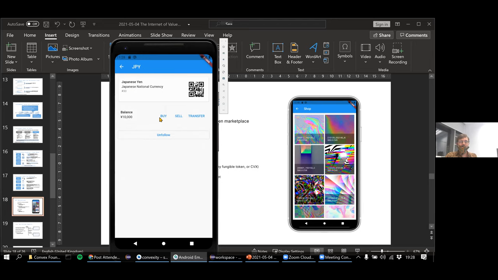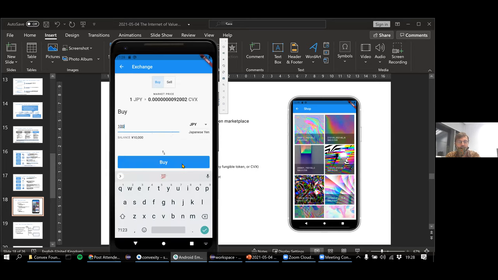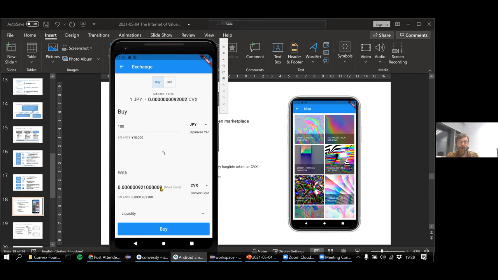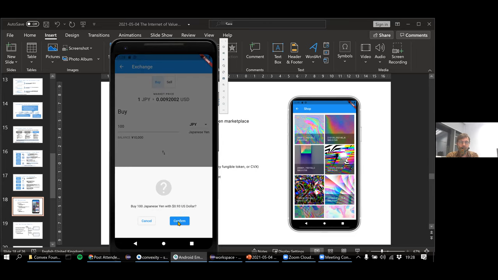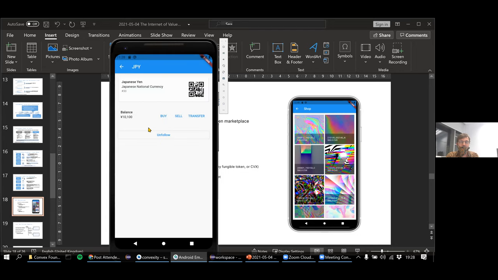If I want to, for example, buy some more Japanese yen, I can buy 100 Japanese yen. And I might want to buy it with my US dollars. So I've got some US dollars. That's going to cost me 92 cents. I buy 100 Japanese yen. And now I've got an extra 100 yen in my account. That's how quick the transactions go through. That is a full settlement.